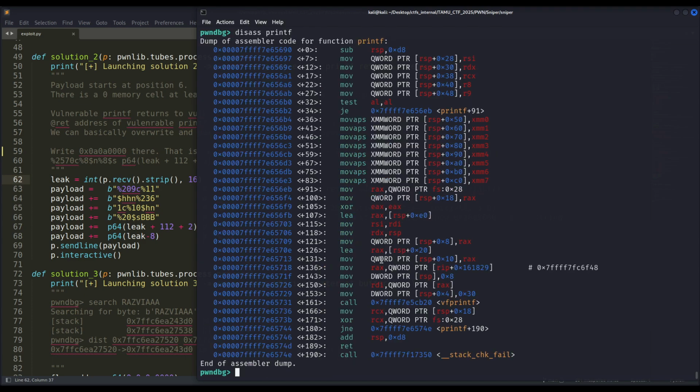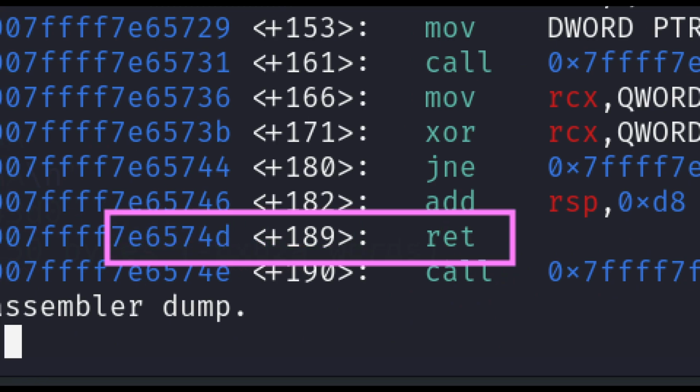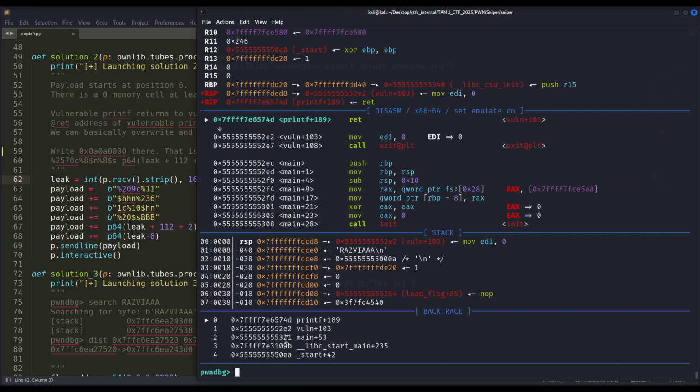Since we are interested in knowing where the return address of the printf function is on the stack, we can place a breakpoint right here at the printf read instruction, so we can inspect where the RSP pointer will be pointing to. If you want to know more about this basic stack mechanism, I recommend you take a look at the return-oriented programming video you can also find on this channel. So let us place a breakpoint here and we continue execution.